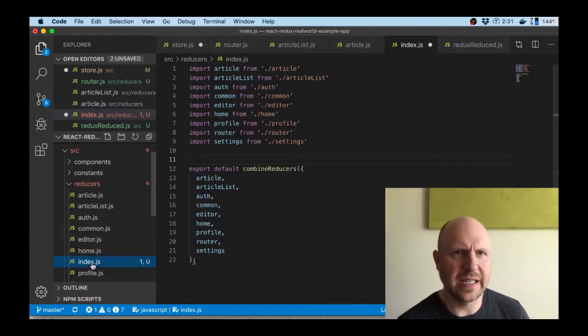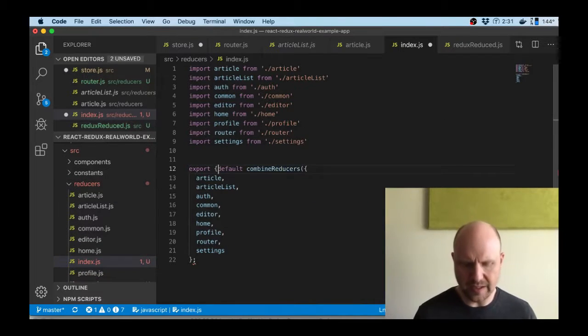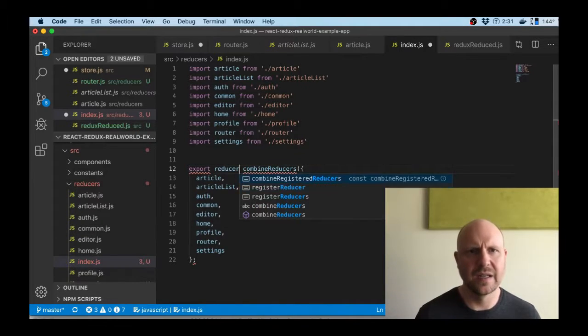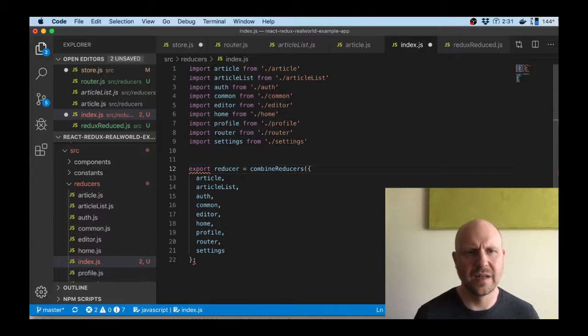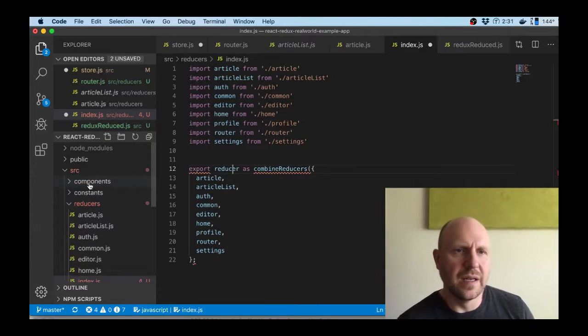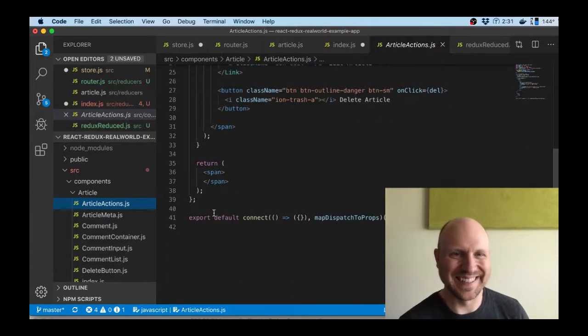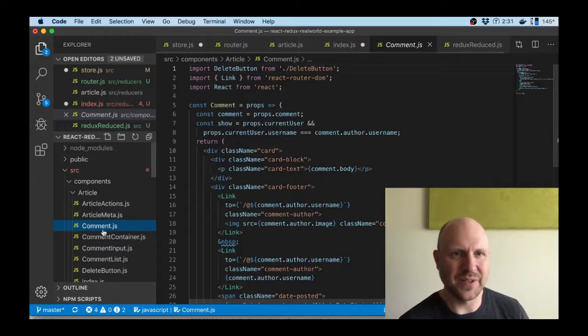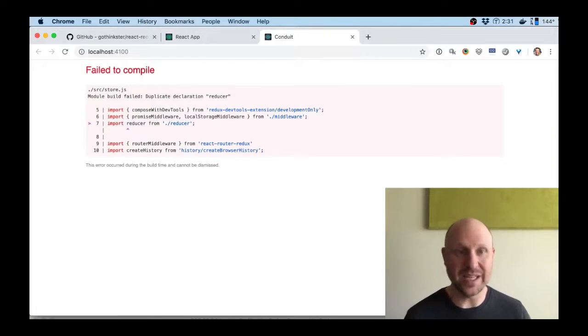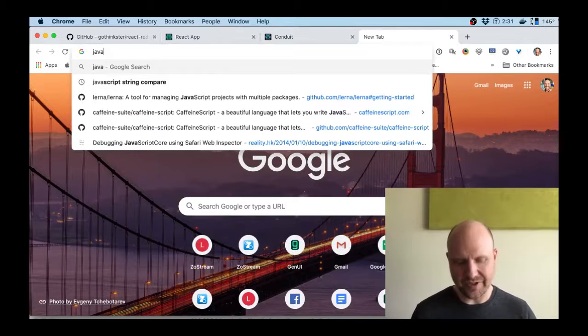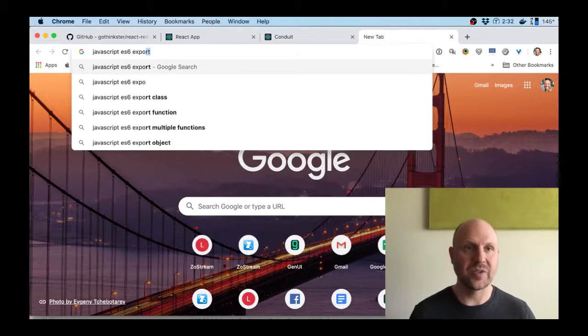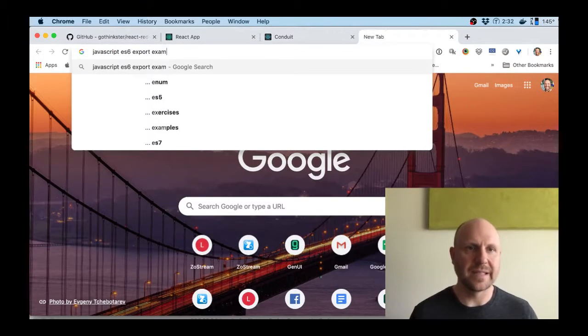And we go up here to this index. Instead, we're going to say export reducer. Slightly embarrassing, I don't know how to do this. No, it's not really that embarrassing. It just is the way it is. Export default. How do you export non-default? You guys both know that I don't. JavaScript ES6 export example.